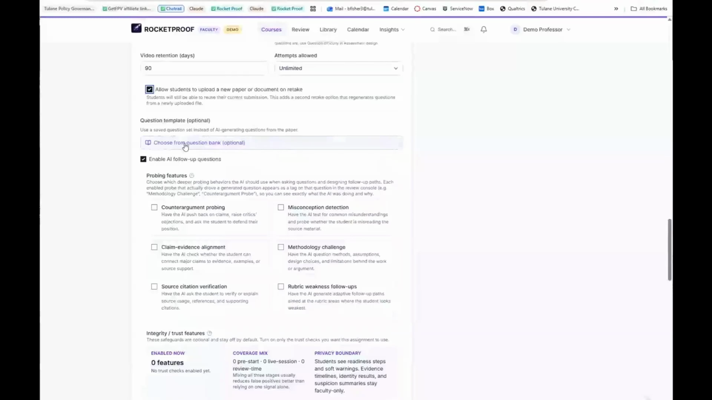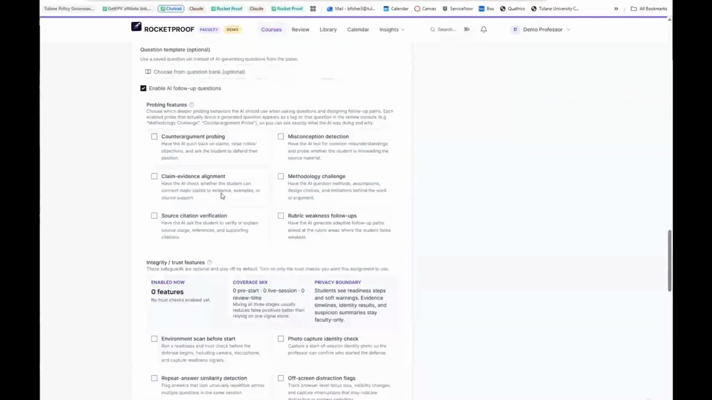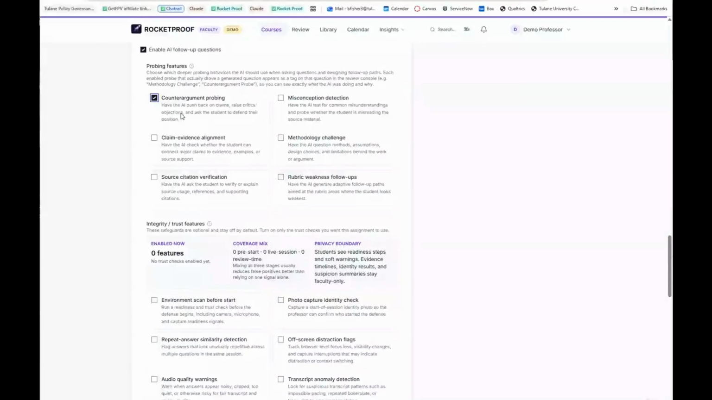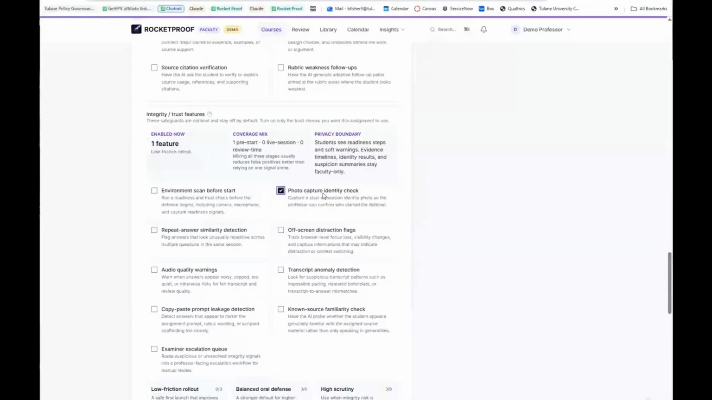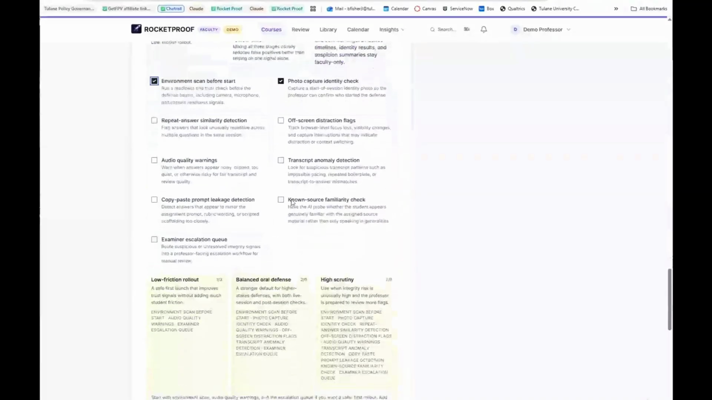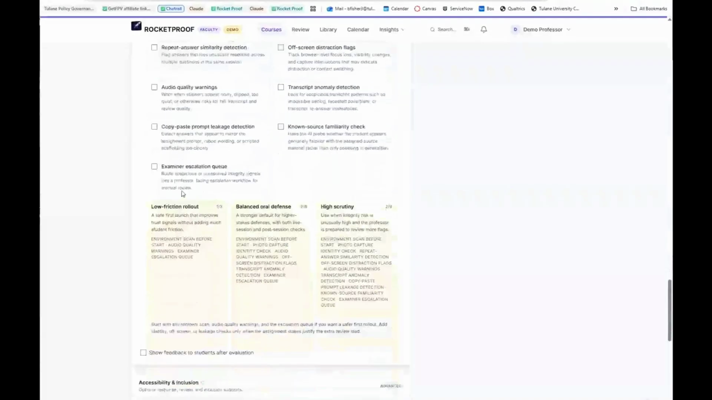Now, if you have a question bank of questions you want to add, a question template, you can. These are all different AI things you can put in there: source citation verification, counter argument, claim evidence review, methodology challenge, weakness in the rubric follow-up. You can make the questions more organic and keep following up with the student. You can want the student to show their ID, their student ID or their driver's license, to show that they are who they say they are, not their roommate, not their friend. Environmental scan: look around, make sure there's nothing on the table. And there are a lot of these other things you can do for these integrity and trust features.